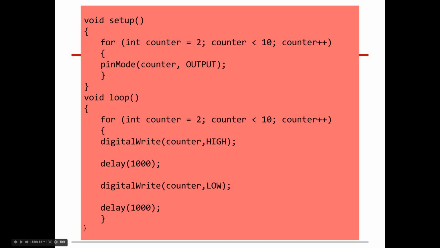In the void loop, we do another counter from 2 to 10 again. This time we do digitalWrite counter HIGH, wait a second, digitalWrite counter LOW. So when this loops through, it starts off at 2, goes down, digitalWrite 2 is high. Delay a second, digitalWrite counter, which in this case is 2, is low, delay a second. Loop back up, add 1 to the value, it's 3 now. digitalWrite 3 as high. Wait a second, digitalWrite 3 as low. Then wait a second. Again, one by one, it's going to keep doing this.